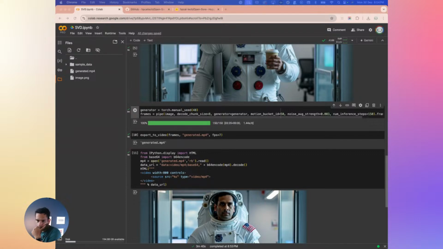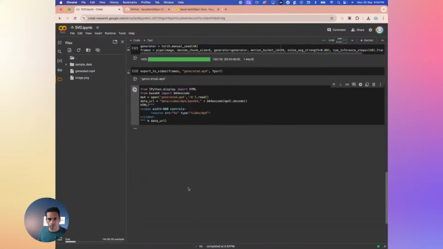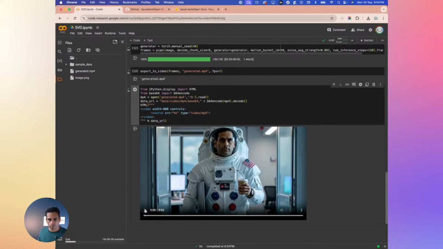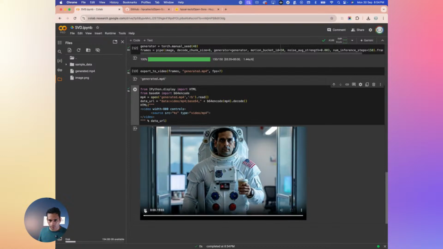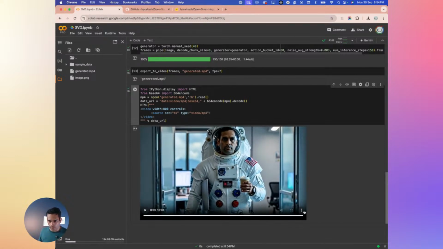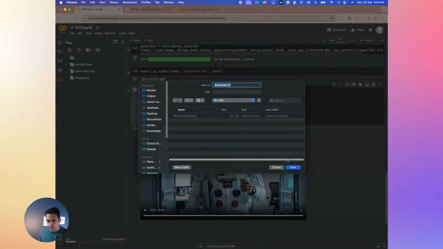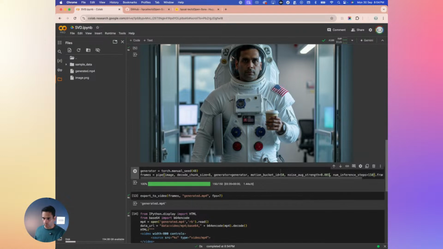All right, so oh, it was generated. Okay, so this is with more motion, and I like it. That's a good amount of movement, a lot of guessing work done. So download this, save it. I'm going to keep the noise low, like 1, and motion bucket too high, like 100. Let's see what we get.